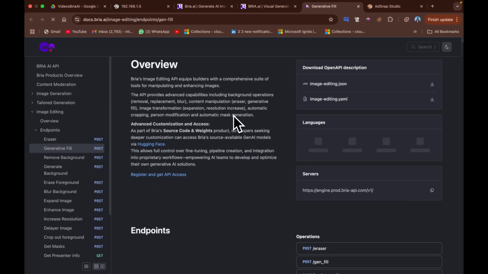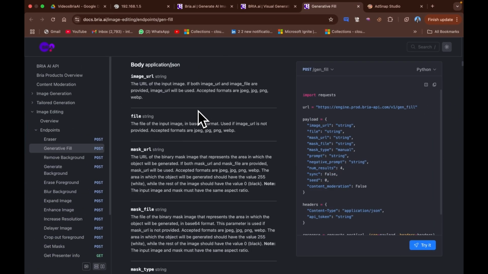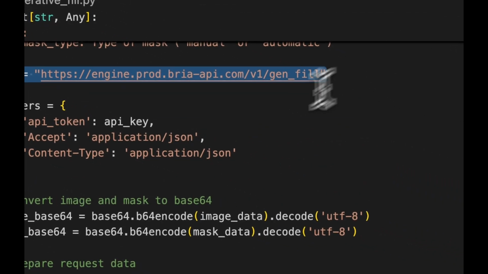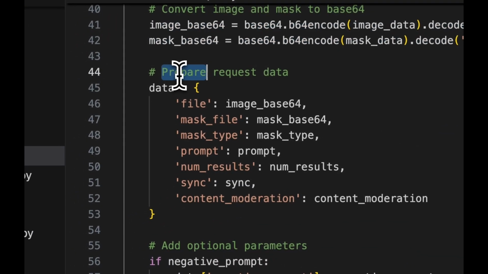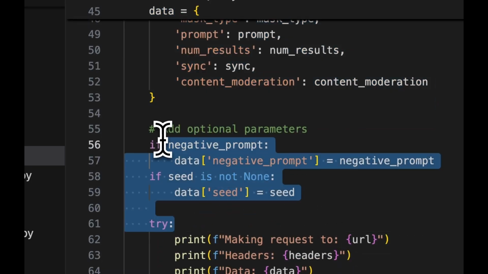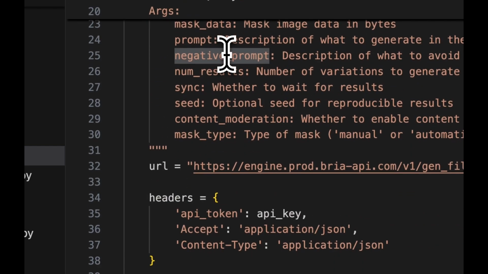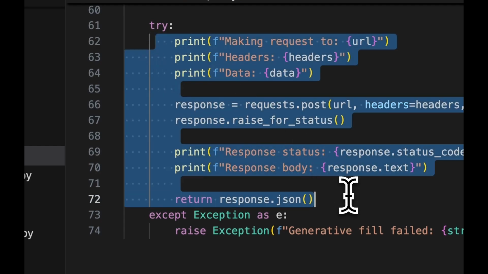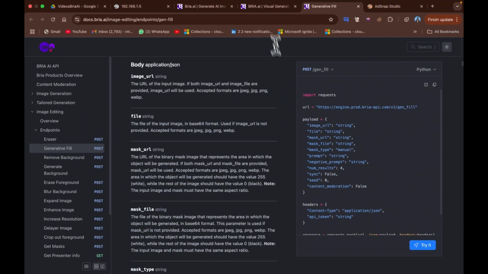And once you go over here to the generative fill documentation section, you have all these parameters. For example, these are the parameters which you can pass, and then it goes to this particular URL and converts the image to base64, which encodes the image. It prepares the request data, and then it adds the optional parameters if provided. And then negative prompt is what not to add over there. And I hope that this is pretty clear in terms of what you really want to see. And then it just goes ahead and puts out the JSON file, which has the downloadable link of that particular image. That's what Bria's does. Now that's it about Bria's API.